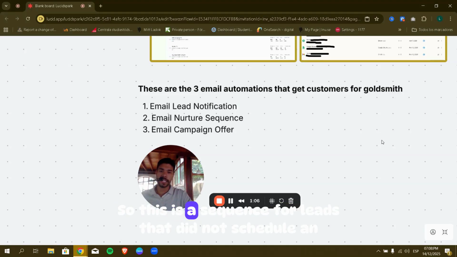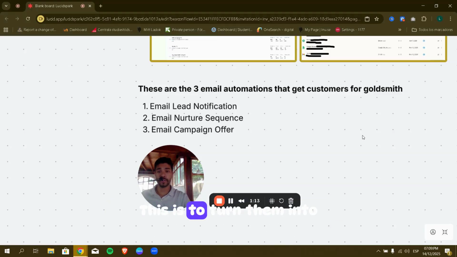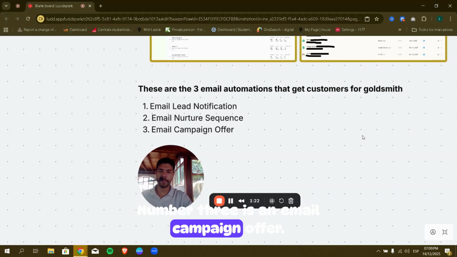So this is a sequence for leads that did not schedule an in-person booked appointment in your Goldsmith shop. This is to turn them into scheduled appointments and then get them to walk into your shop and sell them jewelry, right? That's the point. Number three is an email campaign offer.